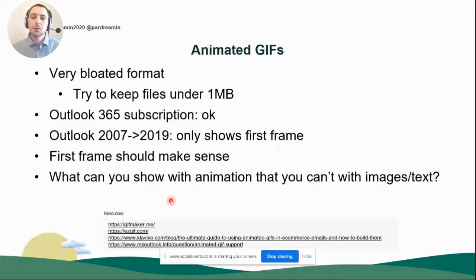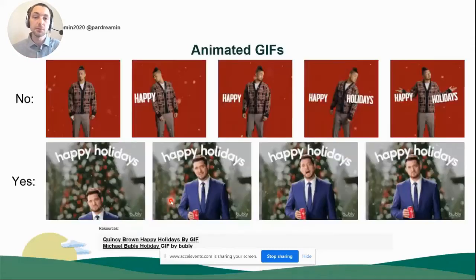Think about why you would use an animated GIF. You'd use it to show something you can't with text or a static image. So you can show your product from different angles, different color variations, or if your product has an interesting function when it's working, you can show that to bring it alive a little bit more.